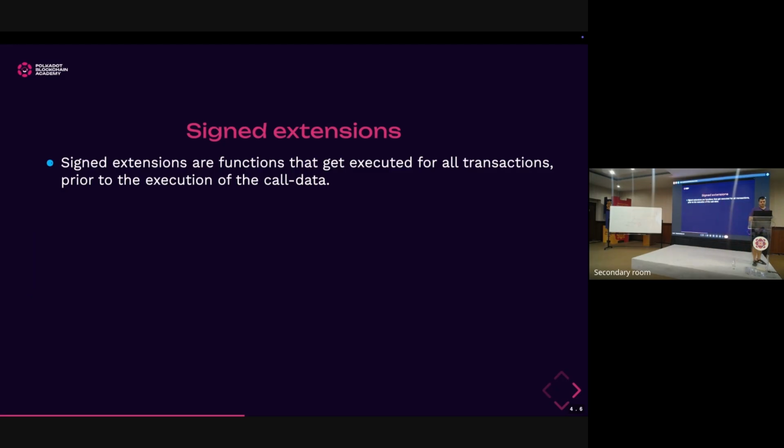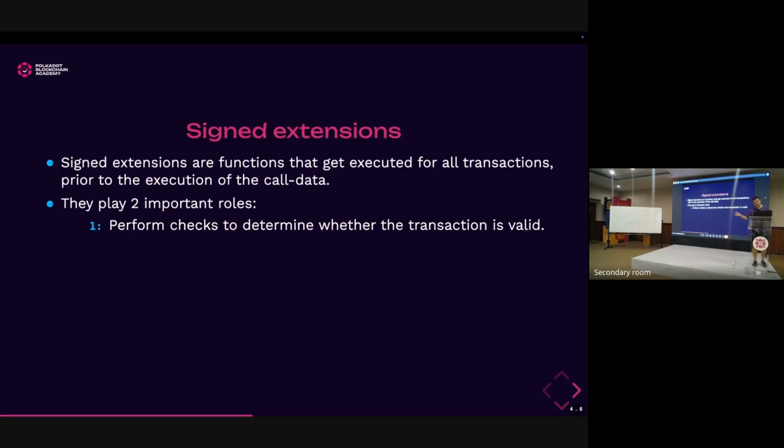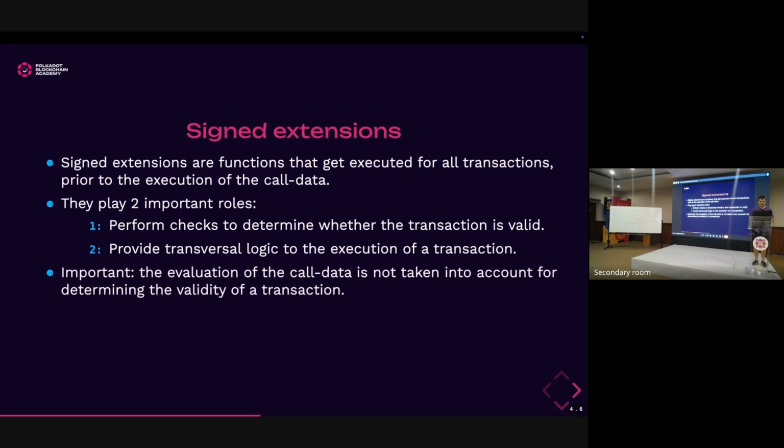Okay, so transaction extensions are functions that get executed for all transactions prior to the execution of the call data. They play two important roles. One, perform checks to determine whether a transaction is valid, as we explained before, and two, provide transversal logic to the execution of the transaction, as I just explained.